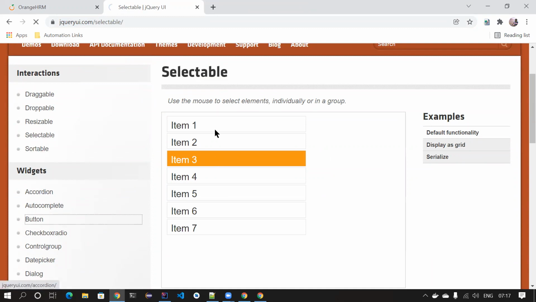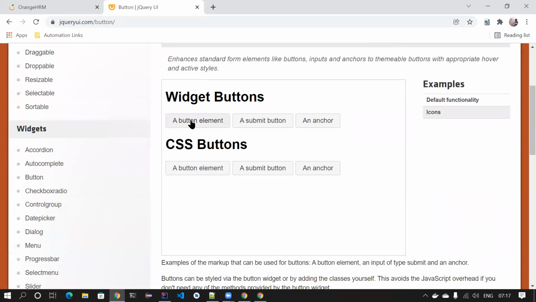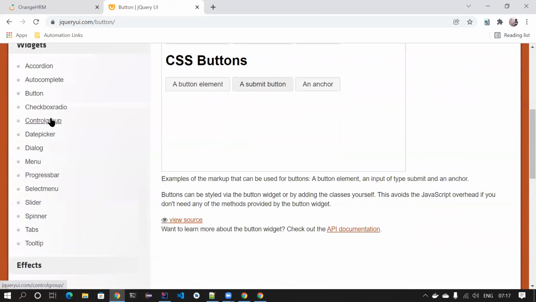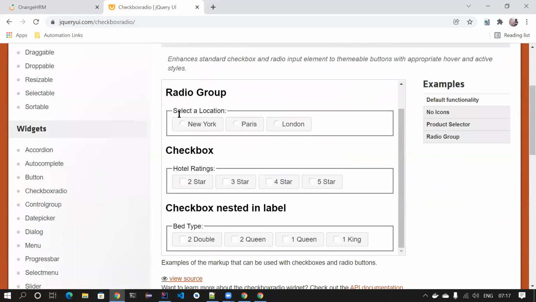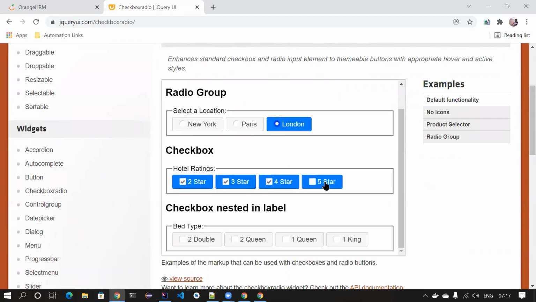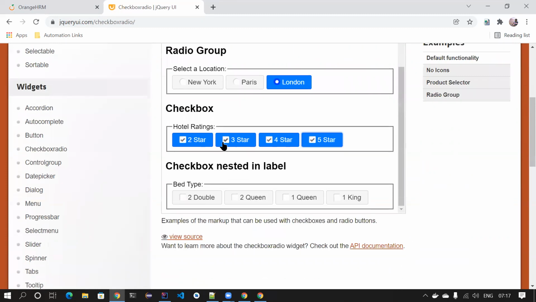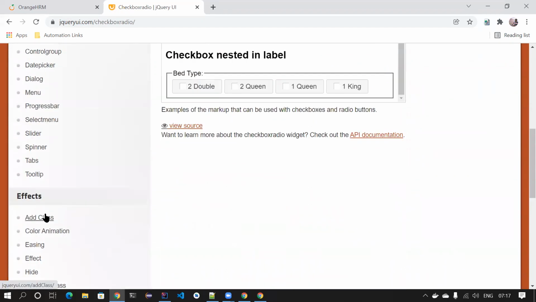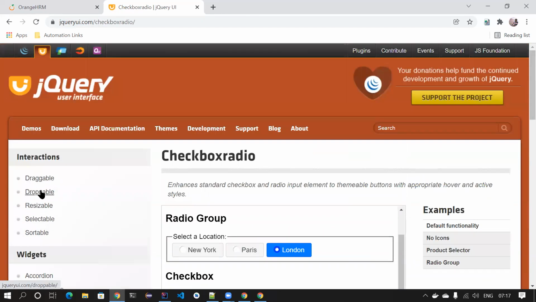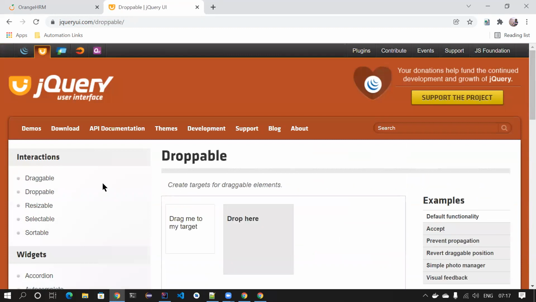Suppose you want to click on some button, you can try to go to this page. Suppose you want to understand how to check a radio box, then you can come to this particular place and practice all these things. You want to check boxes, you can do this, right? And basically this has more for you to try out. But for now we are going to understand how we can do dragging and dropping.